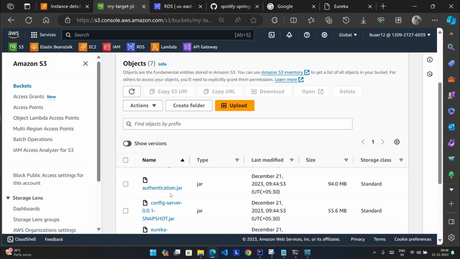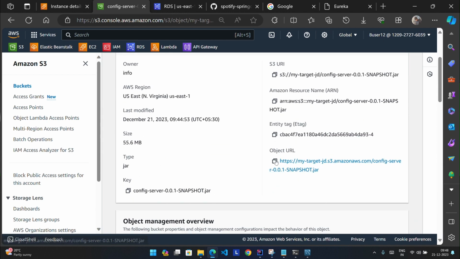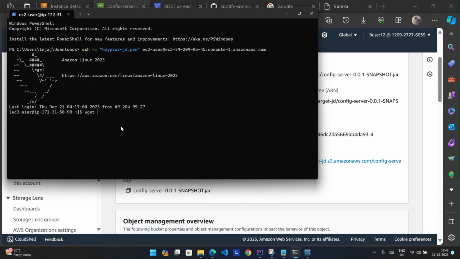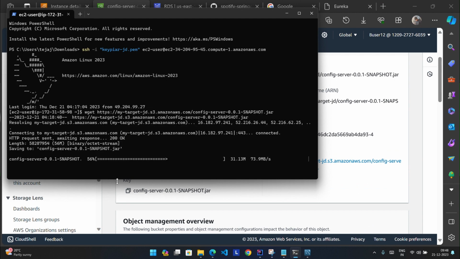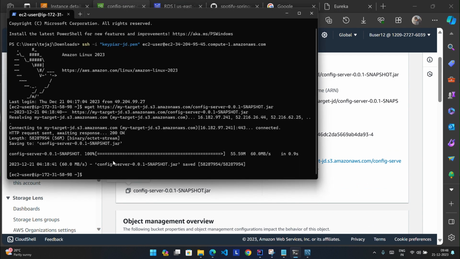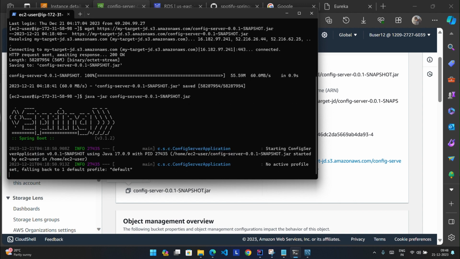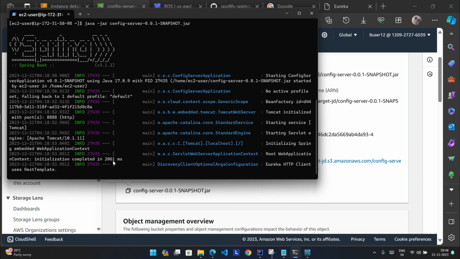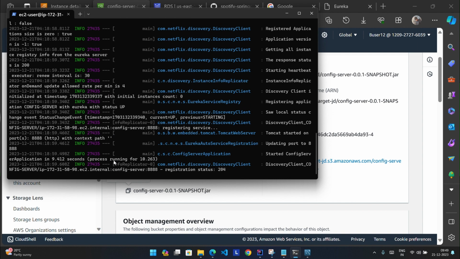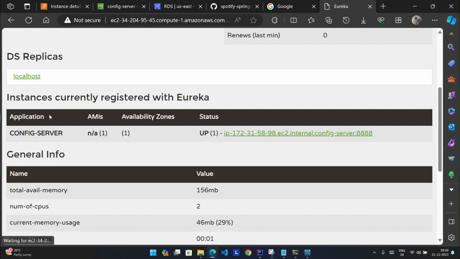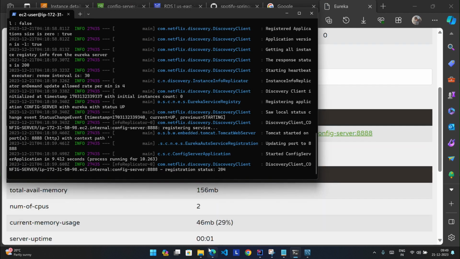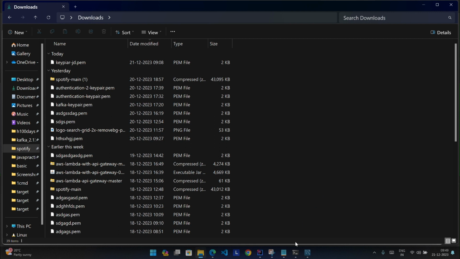Go to your file, copy the URL of the config server where you have uploaded the jar file in the S3 bucket. Now run the jar file. It started running. Go check in Eureka whether it started working or not. You can see the config server started working. Follow the same steps for deploying all the microservices.